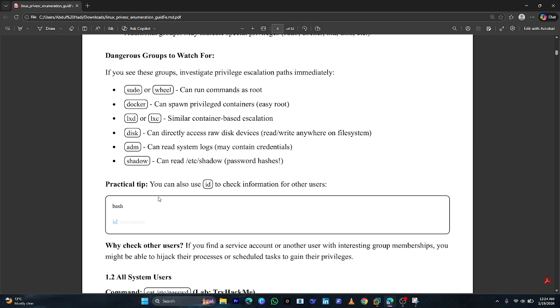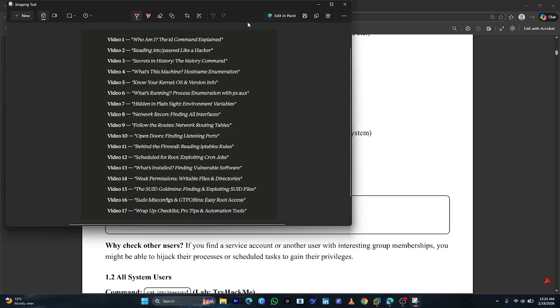So I think that's enough for this video. In the next video we will be finding out what other users exist on our Kali Linux or the Linux machine. For example, if you find any service or process running as a different user, maybe we can somehow hijack their process or exploit their scheduled task. So we need to understand what the different users on the same machine are, what groups they belong to, and what they can do.